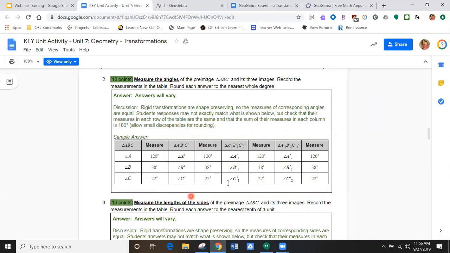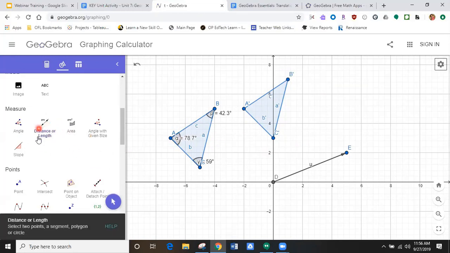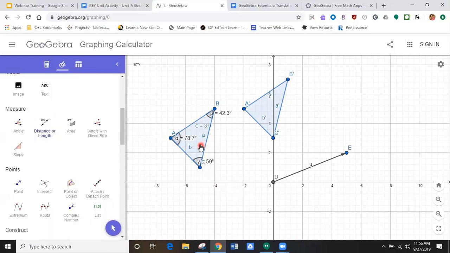And I believe this was to show that regardless of the transformation, translation, rotation, or reflection, you maintain the same angle measure and side measure. So to do a side measure, distance or length, I click on the segment and it gives me the measure of each side.